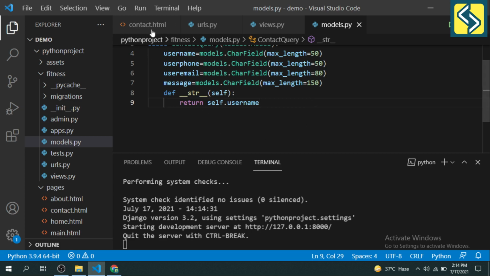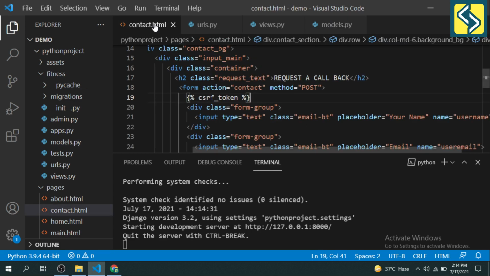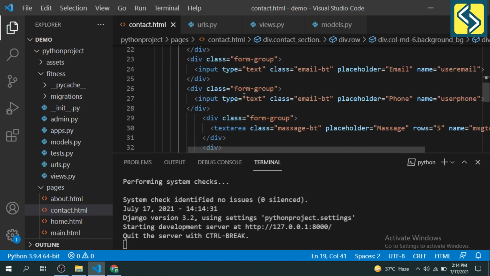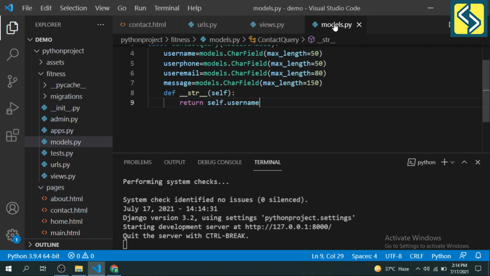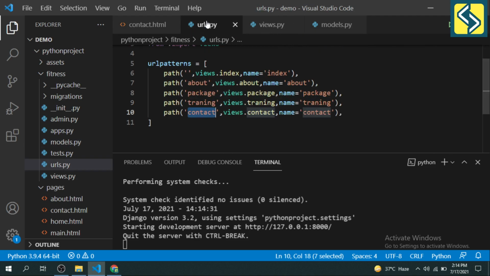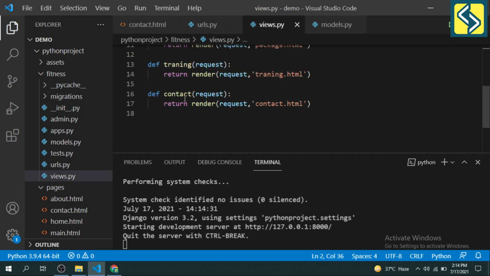Now we have to define all the things in HTML form, and our model and our URL are also ready. So go to your view.py file and we have to change our contact function.